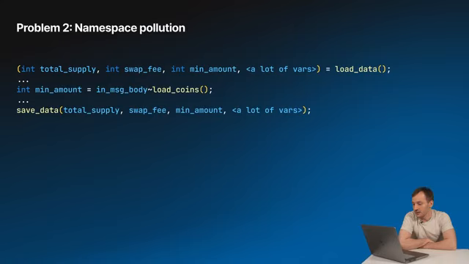And finally, parsing the entire storage and packing it back on every call to every function increases the gas cost.